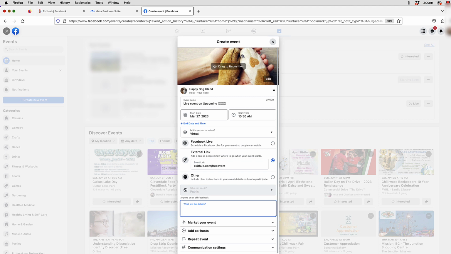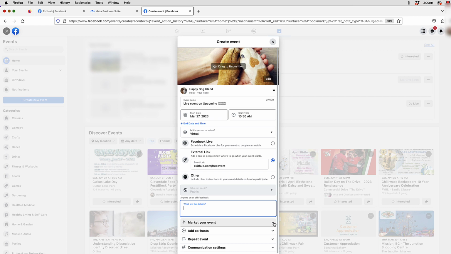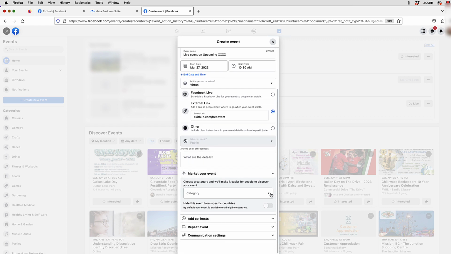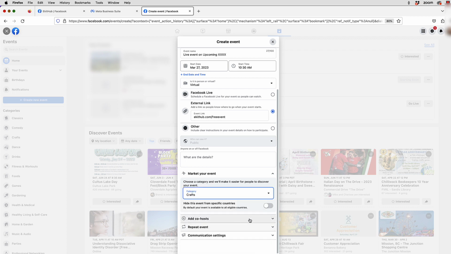Here you can add details to the event. I'm just going to leave it blank. And then in this section, market your event. Here you get to choose a category that will make it easier for people to discover and find your event. Is it professional networking, virtual, home gardening, party, social issues, comedy, crafts? You get to choose a topic that is relevant to you. In this case, I'm just gonna go for crafts.